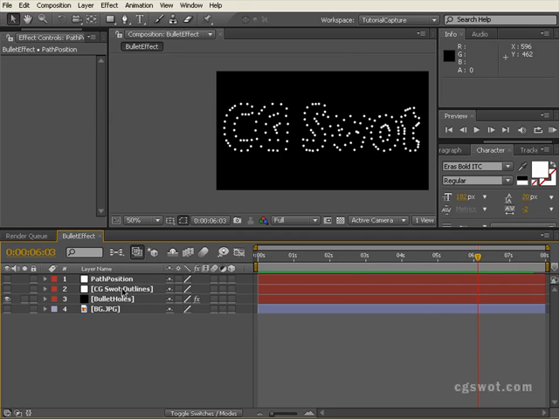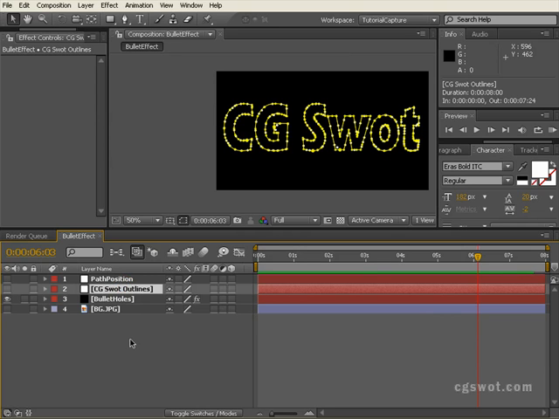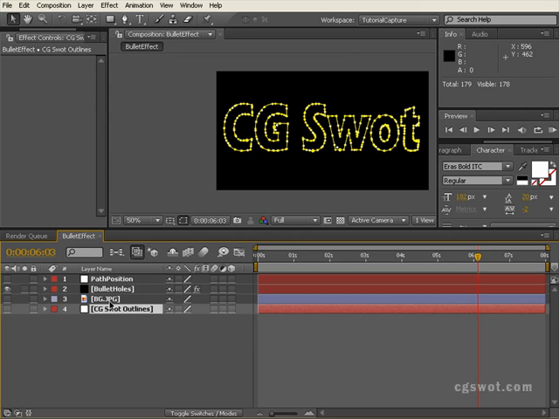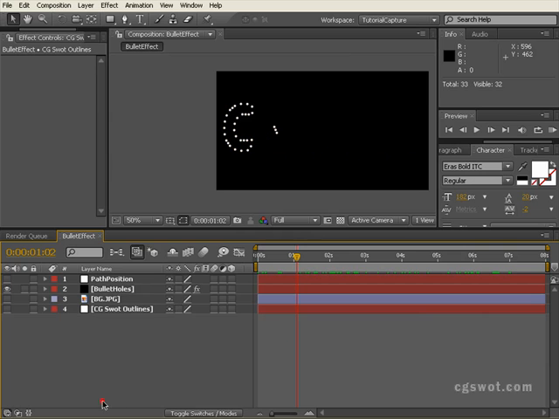So we can now get rid of our CG Swot outlines. Most people would probably just delete it, but just in case, you can drag it to the very bottom underneath your background and switch it off, in case you need to go back to it at a later stage. You can always delete it once you're happy with the timing and how everything's looking later.